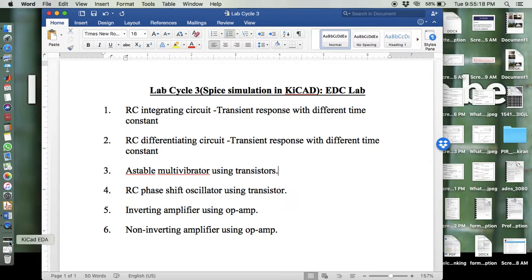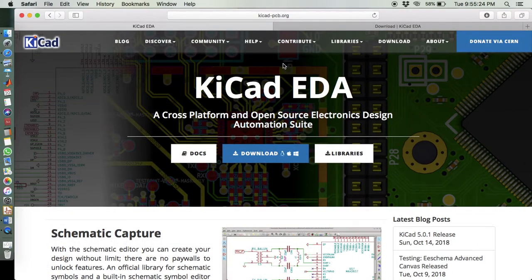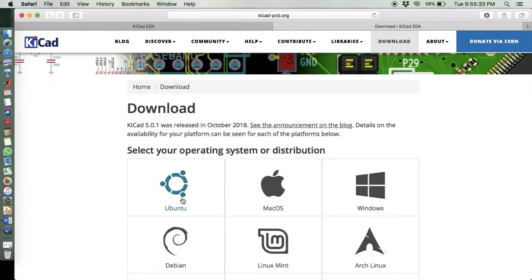This software KiCad is a free software, so you can download it freely from this website kicad-pcb.org. In the download section you will have versions for Ubuntu, Mac, Windows, everything, so you can go for it and download. These are a few hundreds of MBs, I think up to 1 GB.